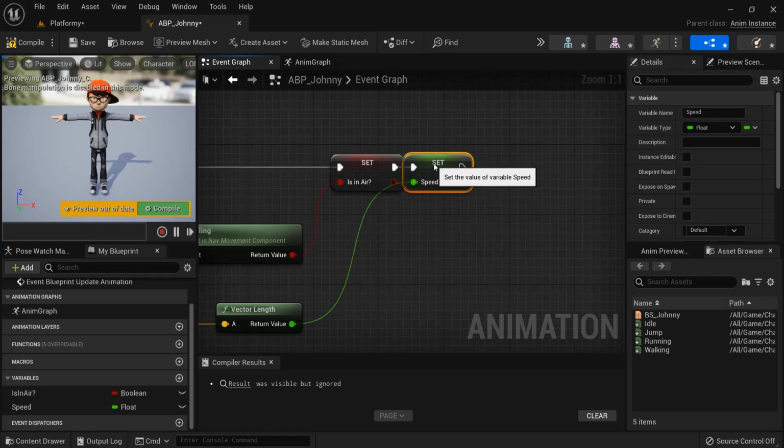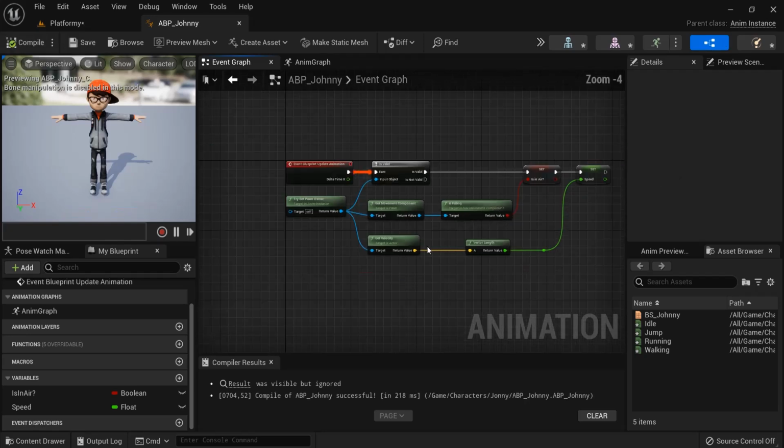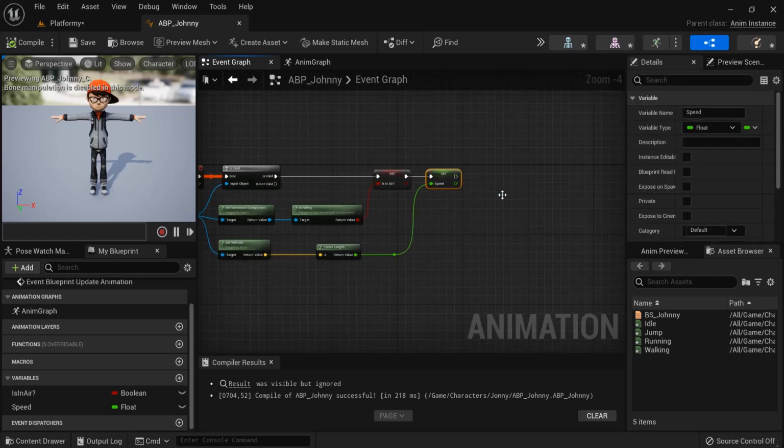By the way, if you somehow have crossing wires, you can move this or double click on the wire and add a reroute node just to clean things up. Okay, so our logic is fine. This one is updating to see if it is in the air and our speed.